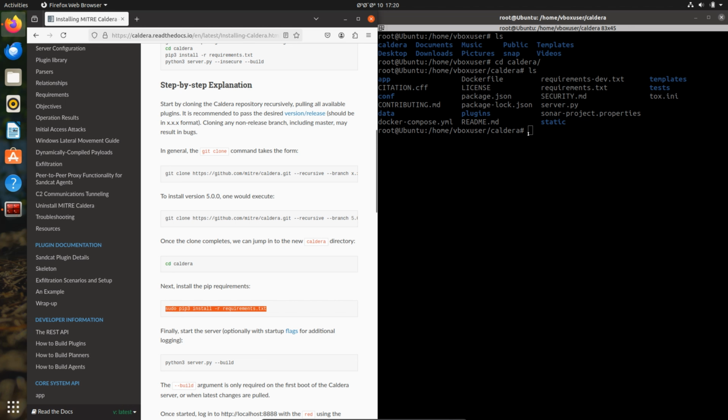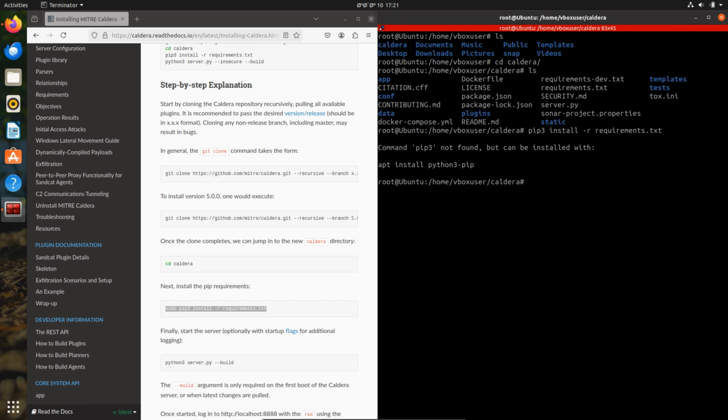So the command is simple. Again I have to use pip3, because this is coded in Python 3, so pip3 install -r requirements.txt. And it seems pip3 is not installed. Again we have to do the same thing: let me install python3-pip.